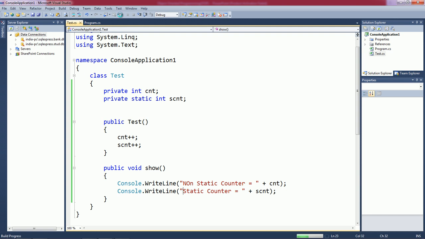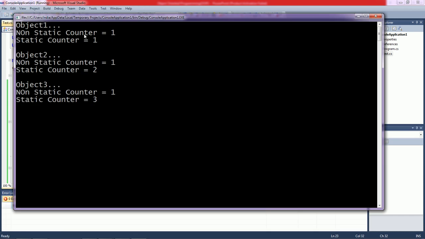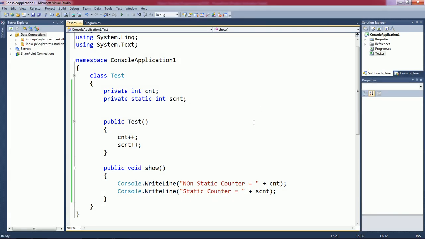Now let us see the preview. The value of the non-static counter is 1, the static counter is also 1, but for the second object the value of the non-static counter is 1 because it allocates new memory for the second object, but the static counter uses the previous memory block, or shares the same memory block. Therefore the value is 2 and here the value is 3. Okay, it is the difference between static and non-static.